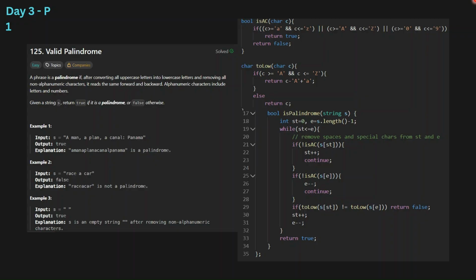And today I solved 4 DSA questions. One was easy and 3 were medium. So let's dive into it. So the first question was valid palindrome. So it's a basic easy level question.